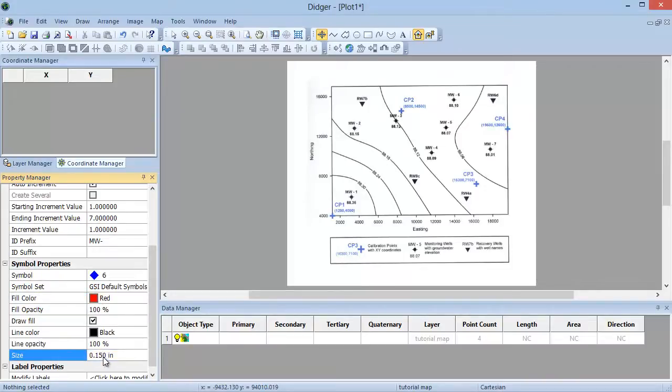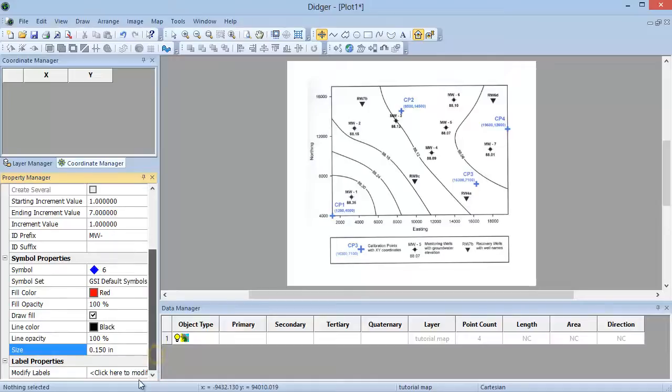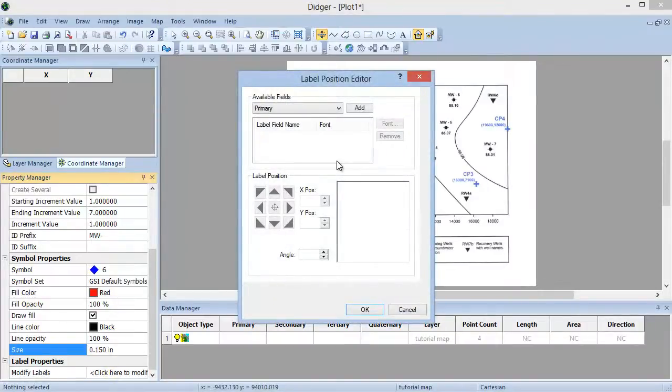The Label Properties section allows you to modify the point labels. Click where it says to click here to modify the label, to open the Label Position Editor dialog. You can label the points with one of the 4 IDs. Since we created a primary ID, I will select the primary ID label and click Add. You can set the font properties and the label position for each of the points. When you have set the properties that you want, click OK.